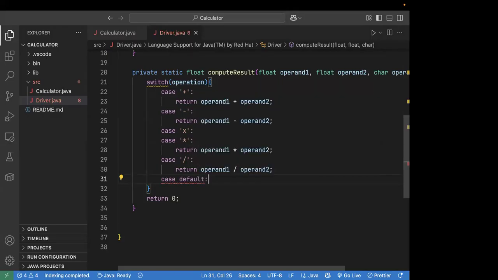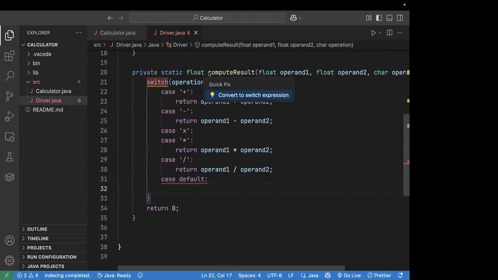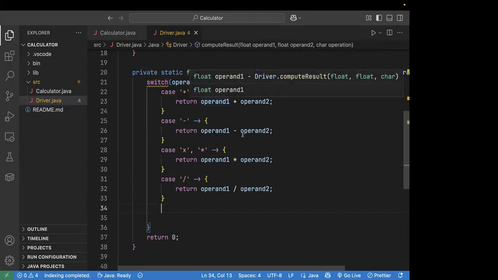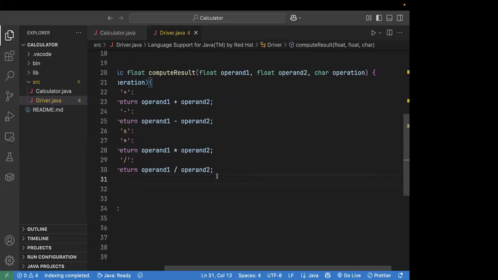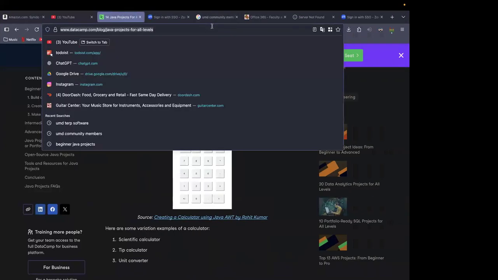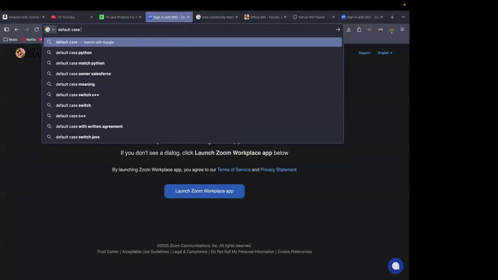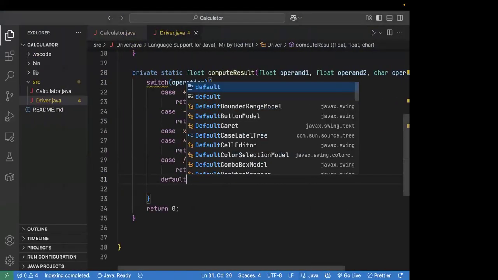What do I call it? It might have gotten rid of it. I like to search this type of stuff up. Default case, switch. Okay, it's just called default. My bad. So it's just called default.